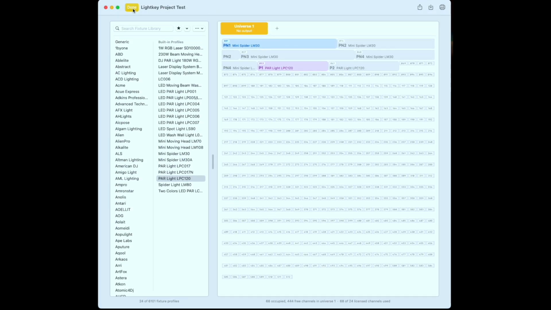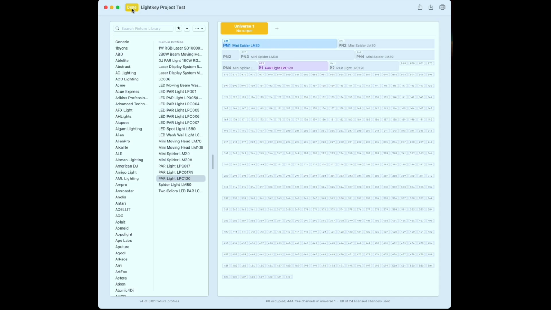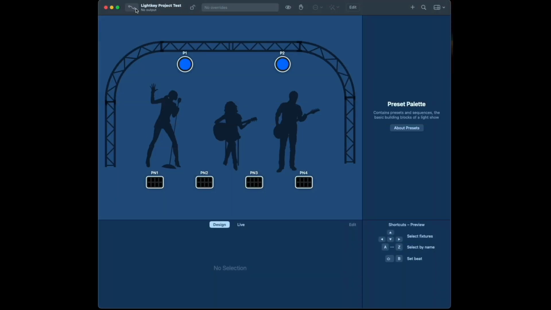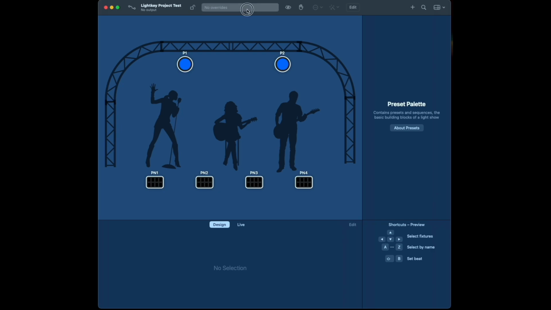And yeah, you can add fixtures again at any time. You can add to your universe with that button up at the top left. You can move them around, do whatever you want to do with them. That's to lock your light show if you're doing a live performance. You don't want anyone to bump the keyboard.